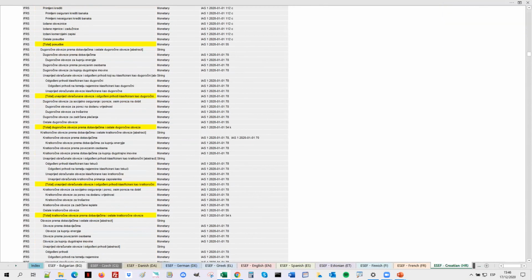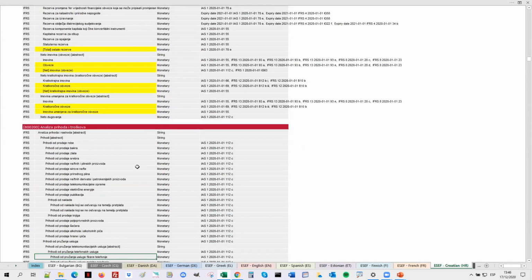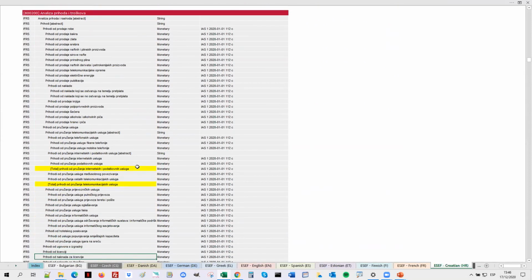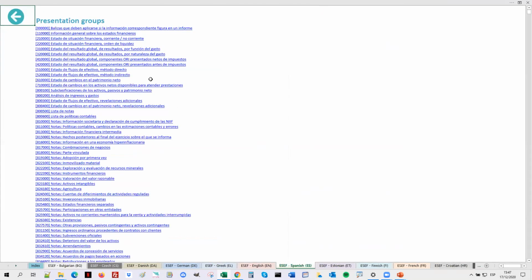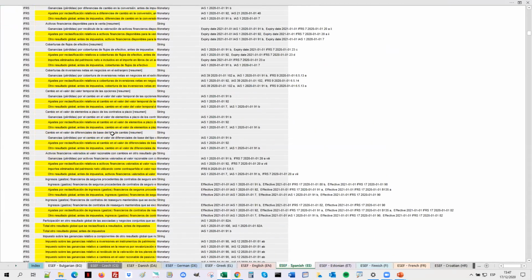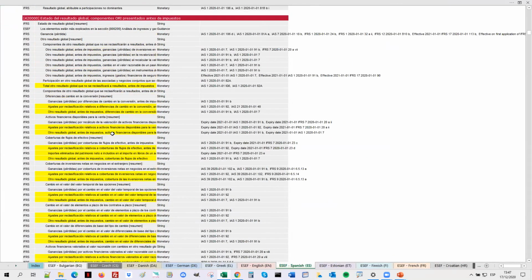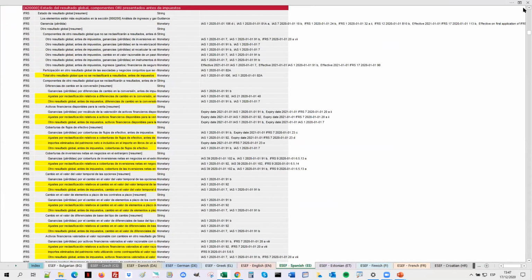So my comment is, be aware of the large number of yellow cells. The problem is that the XBRL software is unable to manage those yellow cells, and then the XBRL software will put something. In the best case, it will put the English label. In the best case. But the best case may not be the standard case.